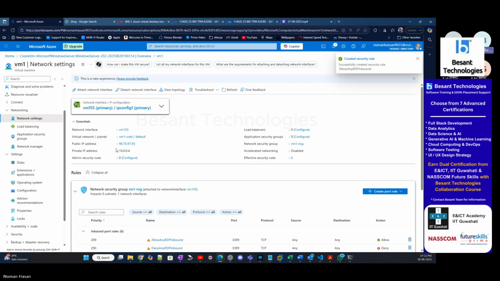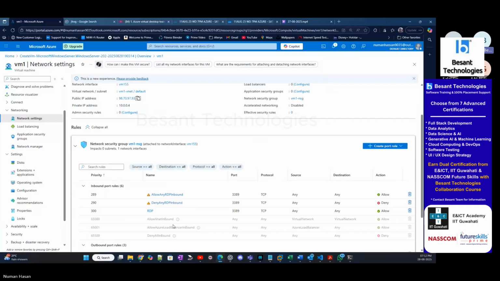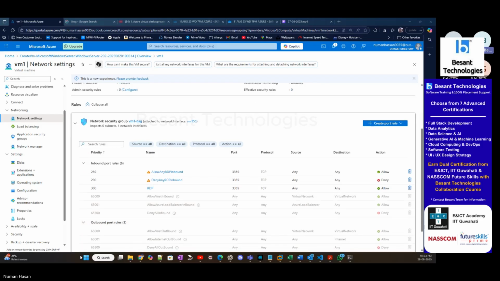Now look at the table. The table has been updated. So now we have 3389 allow, 3389 deny, 3389 allow. There are multiple rules. What is going to happen right now? What is the least priority number, guys? 289. What does 289 say? Allow. So now the RDP requests will be allowed. If you want to give it a try, go ahead.